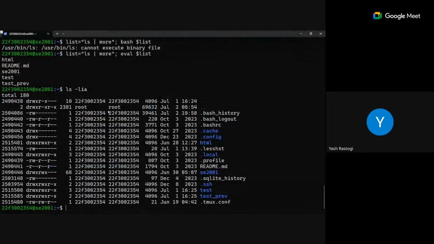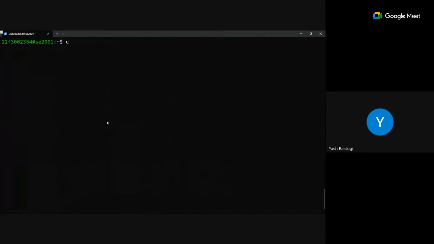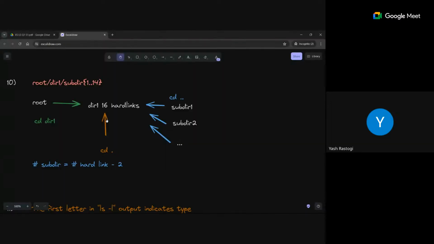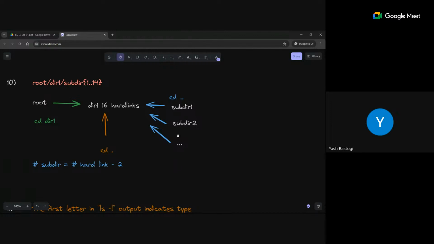So with the cd dot command, whenever you are in a directory and you execute cd dot, you will be there itself. You won't go anywhere else. So this is also a hard link for the directory itself. These are the two hard links which are mentioned. Apart from these two, any other hard link is present in the subdirectories only. Okay.